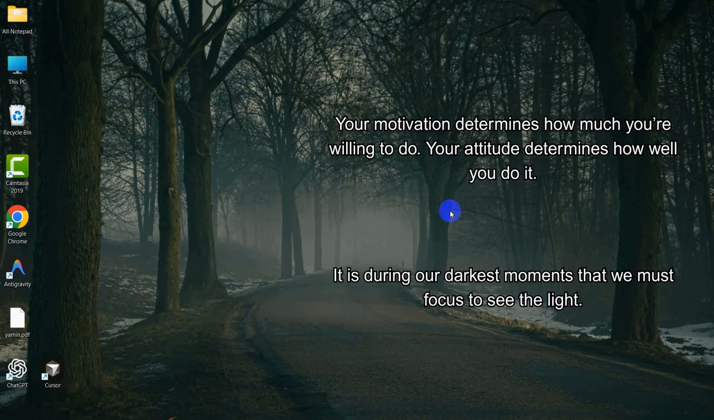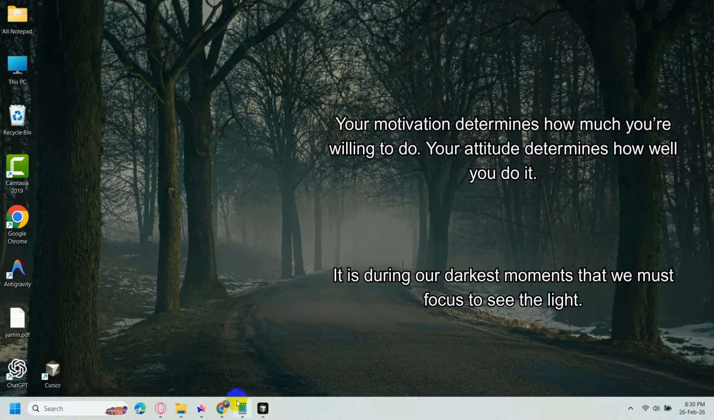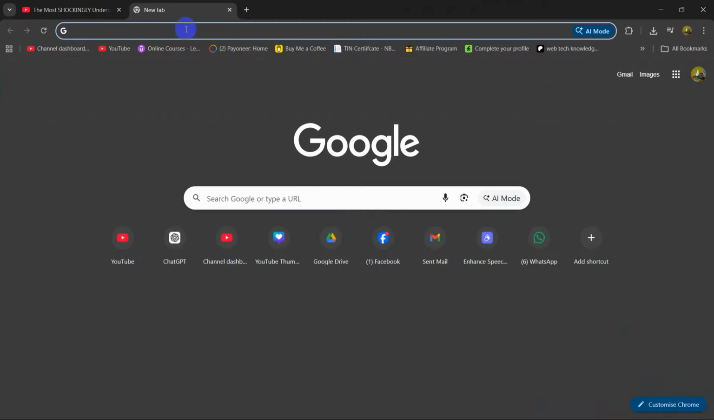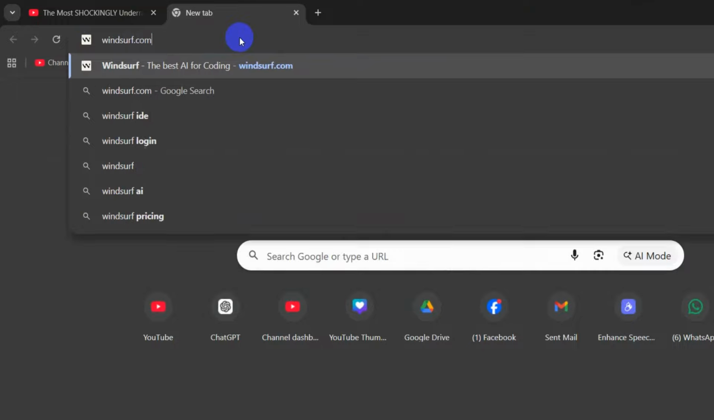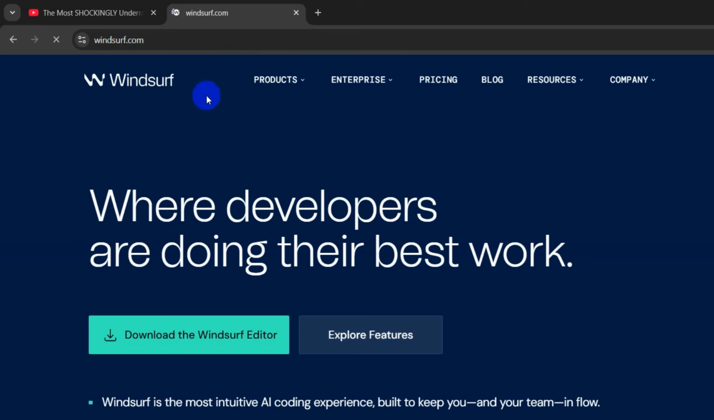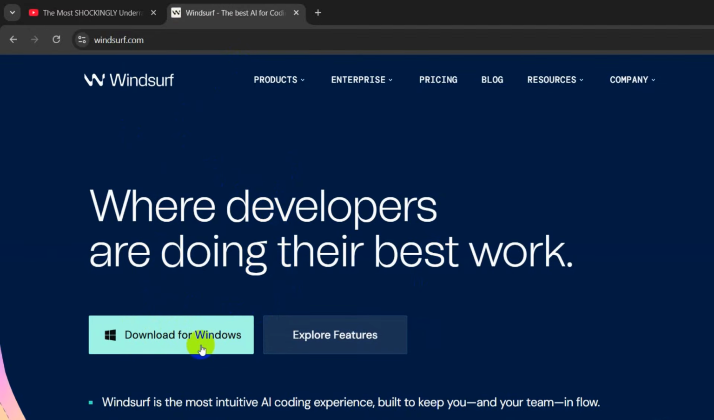Hello everyone, in this tutorial I'm going to show you how you can install Windsurf on your Windows. So for it, just open any browser and in the browser search for windsurf.com, then press enter. So here, when you go to the website, you will see this option download for Windows.